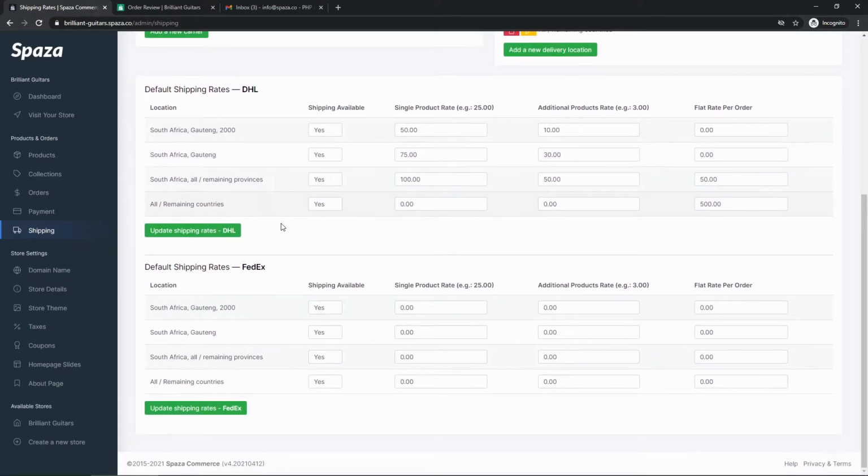So if I scroll down, you'll see that this has now been expanded quite a bit to include not only DHL over here, but also FedEx underneath that. So now for FedEx, we can specify the shipping rules and charges for this shipping provider.